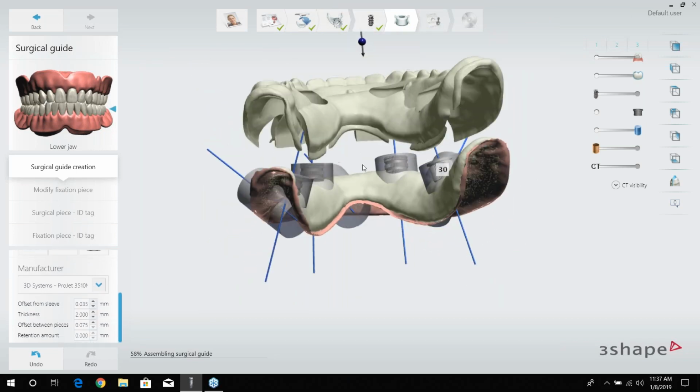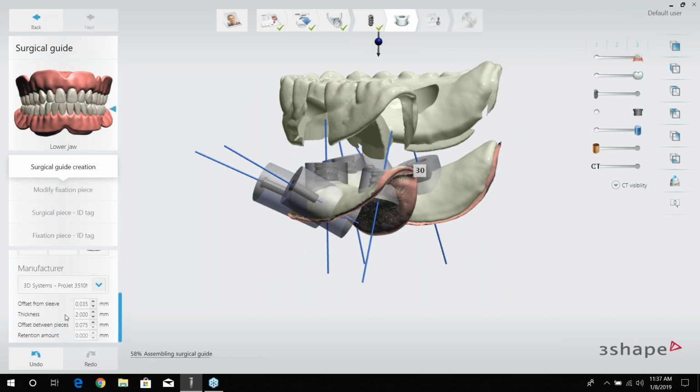So if we switch it over to the 2-piece one, you can see a little bit more of those values that I was talking about. Usually, no manufacturer is going to specify a retention amount. Most of the fit of these is determined by the offset between the pieces or the offset from the tissue, just a friction retention. And then, of course, the thickness of the guide needs to be thick enough that it's not going to distort during seating or surgery.